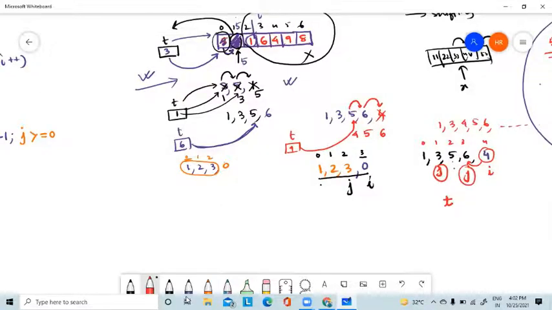I hope it is clear. Which element is compared with which element? This temporary element is actually compared with this jth element. And I will stop if the jth element is smaller than the temporary element. See, this is temporary element 4. This is jth element. Jth element is now greater, so I will move forward. Now this is jth element, this is greater than the temporary element. Move forward. Now this is jth element, this is smaller than the temporary element.